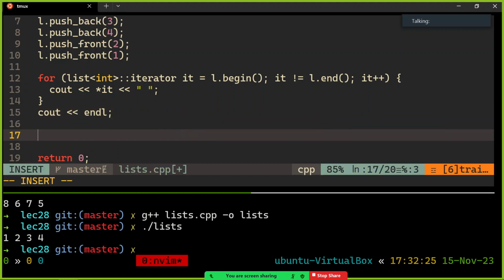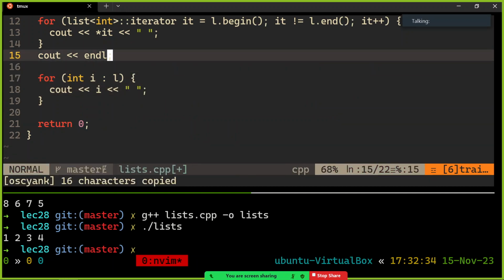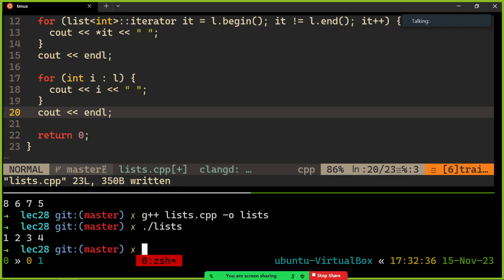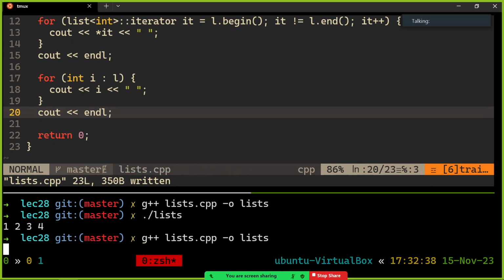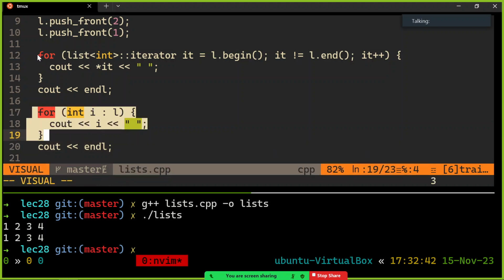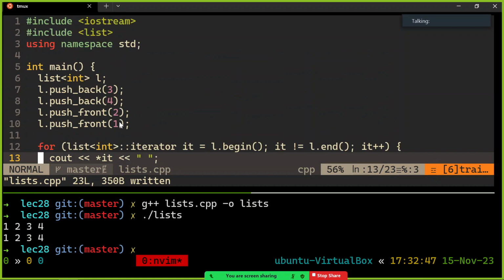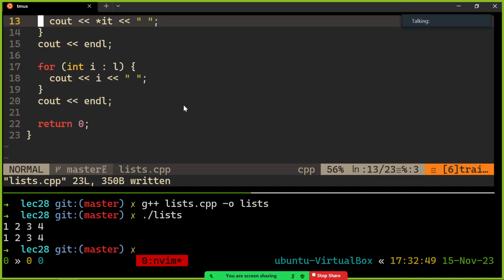Let's do it on lists though. So for int i in L, this exact code is being translated into the code above. So it's just going to print it out twice, but the second way is the cleaner way. But it's secretly using iterators. This code is being translated into this code, which is really cool. So that is the list container. Any questions about that one?